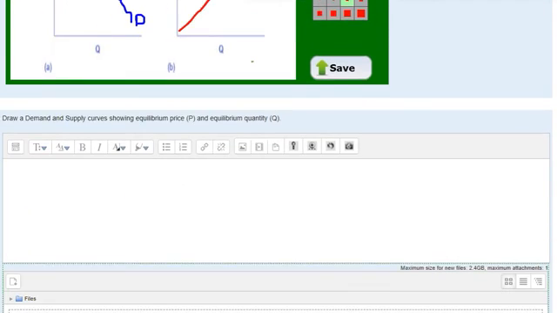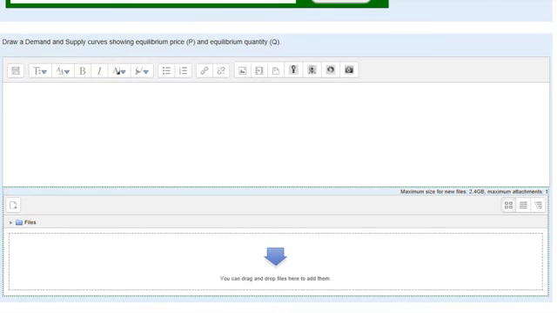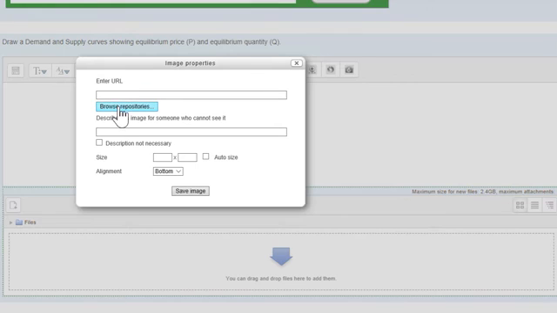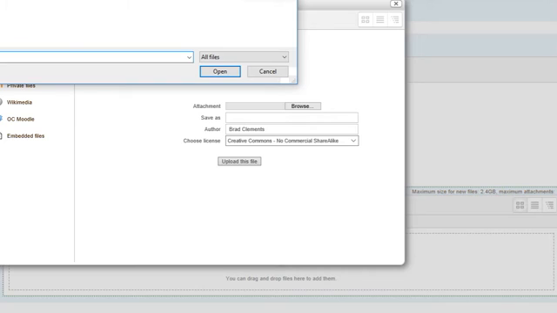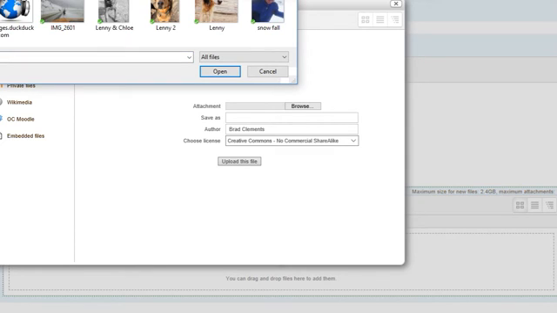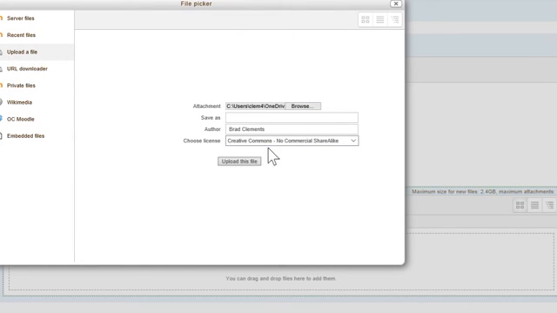Now, another type of question may ask you to draw something a little more complex that we're not going to do with your mouse. Here you would actually use the insert button. There's an insert image button, which looks like a little mountain. This question is asking to draw a supply and demand curve showing equilibrium price and quantity. You could do that on a piece of paper, take a picture of it with your phone, and then click here, go browse, and browse again, go into your pictures and select your image. Let's suppose this is my demand curve image, and I'm going to upload it.